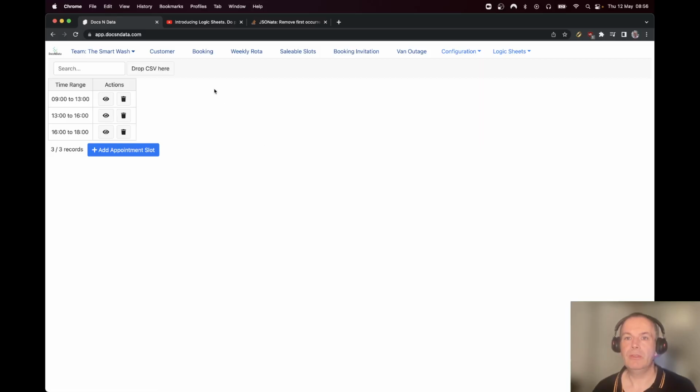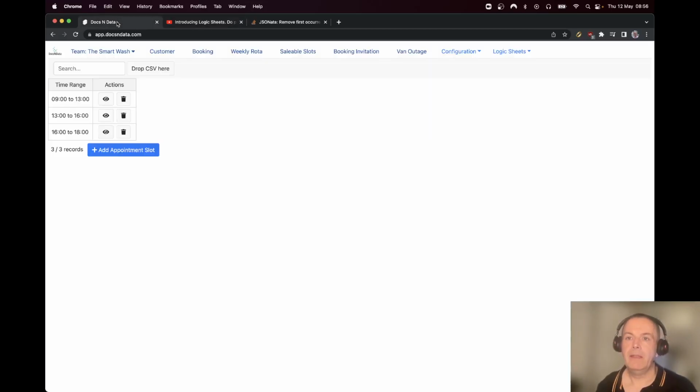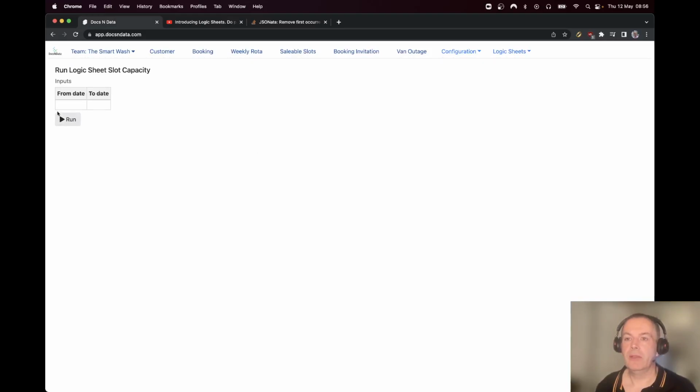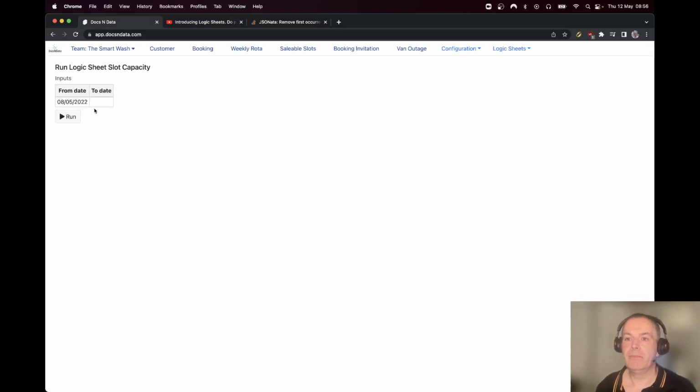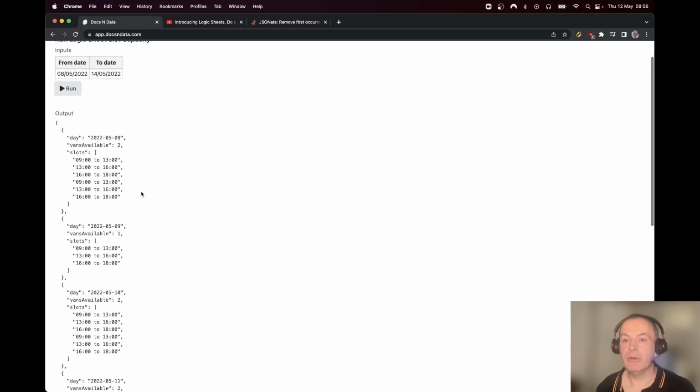So it's done using logic sheets, and I introduced logic sheets in this earlier video that I posted on the 6th of May. And in that video, we made one logic sheet that calculates slot capacity between a date range. So slot capacity is on a given day, how many vans have I got and how many slots have I got as a consequence of having those vans able to do 3 appointments each.